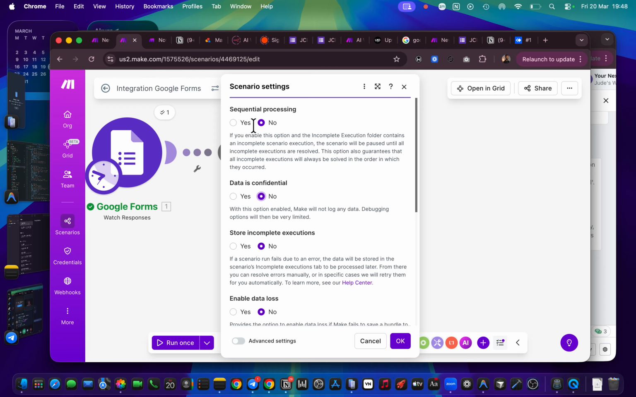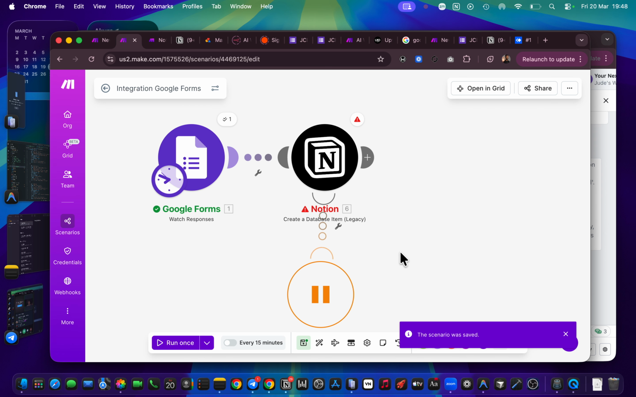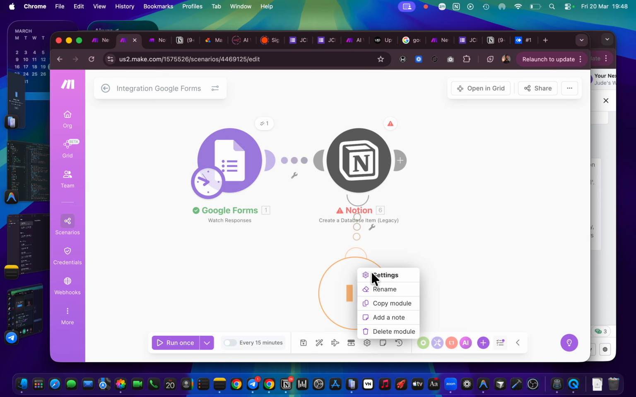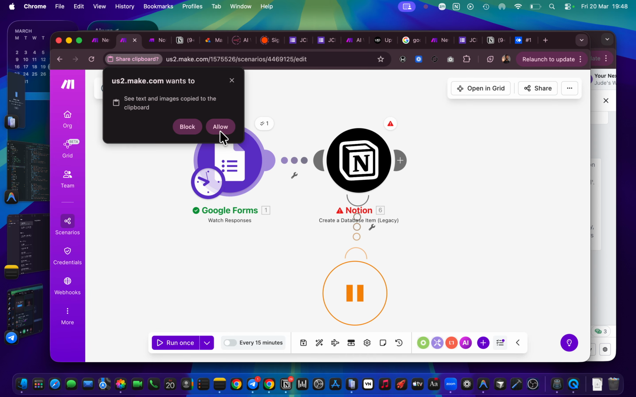Now let's get back to this, which is we want to get sequential processing. Is data confidential? Let's use no. Store incomplete executions. We need to store them so it gets to run again. So yes, click on yes, we click on OK, we save it, everything is fine now. Now we can use the same thing. You can copy this module, you can paste it here as well.